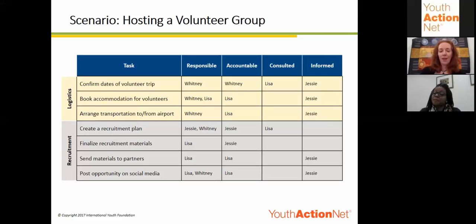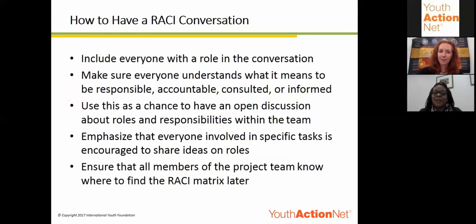But Whitney, do you have any tips on how involving team members might work when you're creating a RACI matrix? Well, absolutely, Jesse. Actually, there's a whole bit about how to have a RACI conversation with your team members. And there's just a few points that I want to point out here. One of them is you really want to make sure to include everyone with a role in this particular project or activity in on the conversation so they feel like they weighed in. You also want to make sure everyone understands what it actually means to be responsible, accountable, consulted, or informed, just as Jesse had mentioned before.